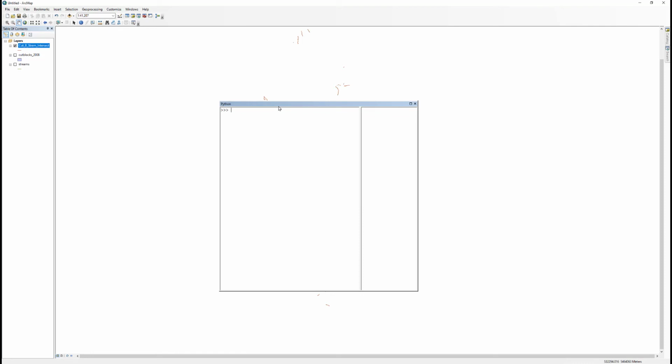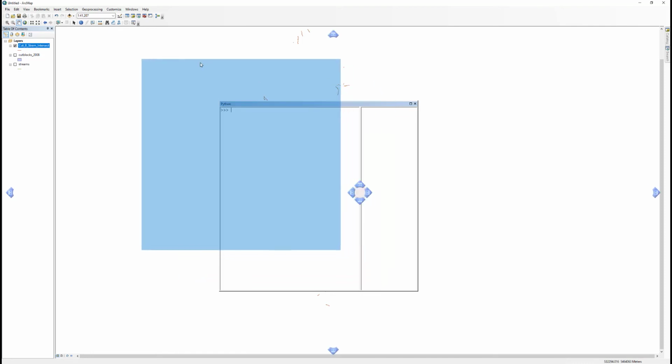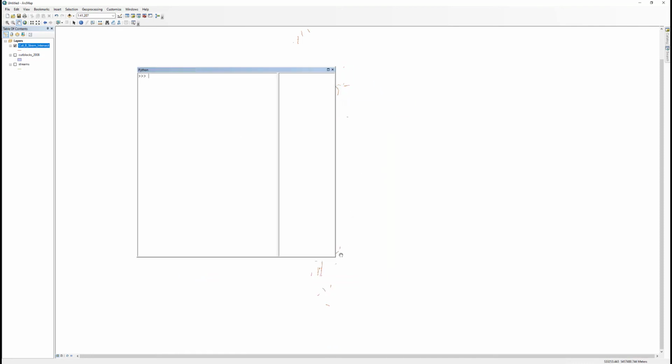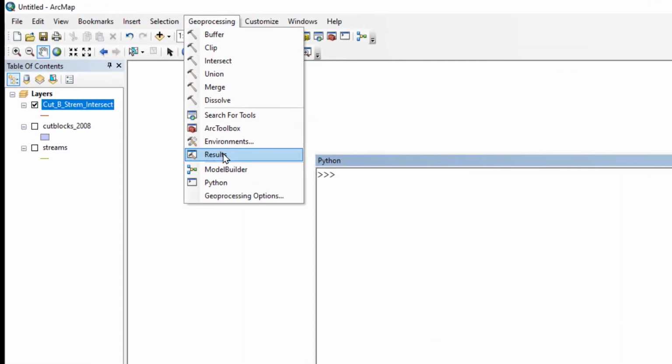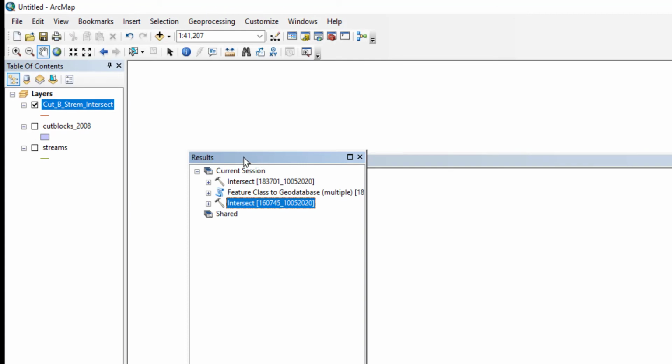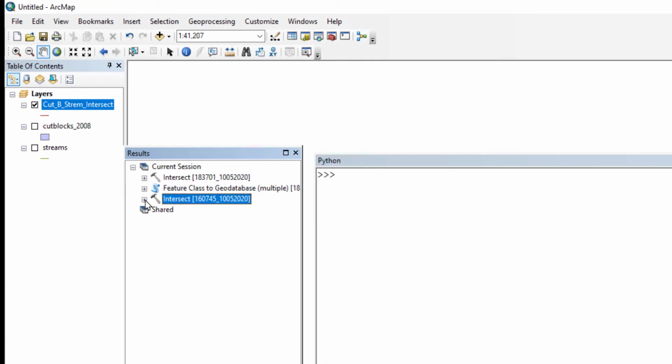Okay, so now I move to this window, and then you can see the Python console is open. I would like to see the analysis we just ran, the intersect analysis. So let's go to geoprocessing and then results. Over here you can see we ran the intersect analysis. I did some before, but you can see this is the latest one.